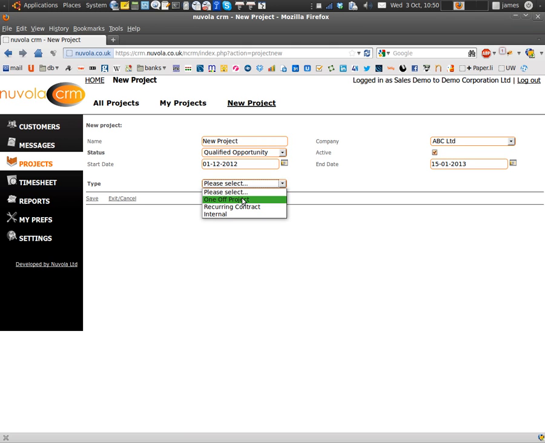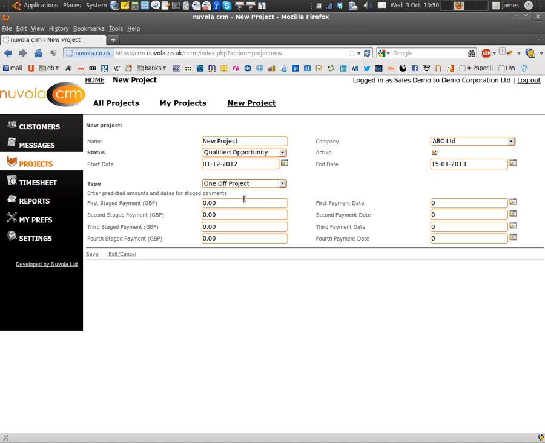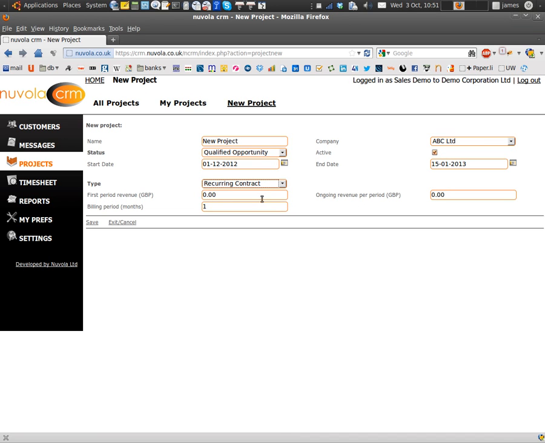So the project can be either a one-off project, and when we select that, we have different stage payment amounts that we can set. So we can set, for example, we might bill 50% up front, 50% afterwards. We might bill against various project milestones, or we might bill all in one go. Or this might be a recurring contract, in which case we'll have the first revenue billing period and then ongoing revenue. So we might bill £500 for the first month setup, and we might bill £200 a month thereafter, and then we can set a billing period of monthly or quarterly, etc.